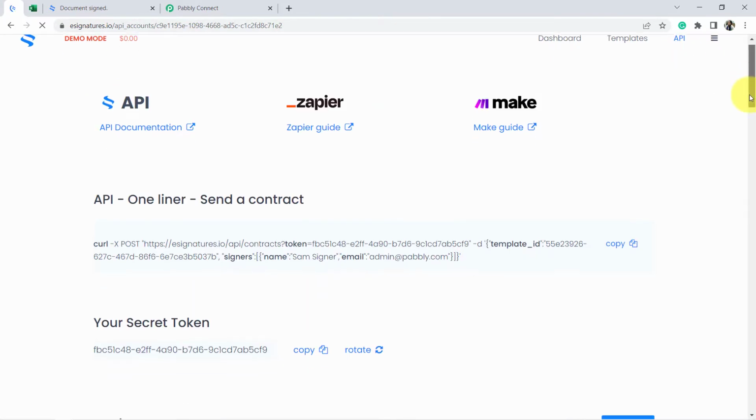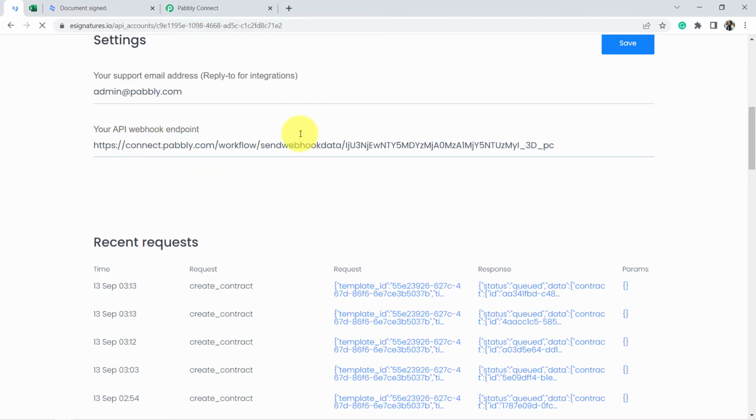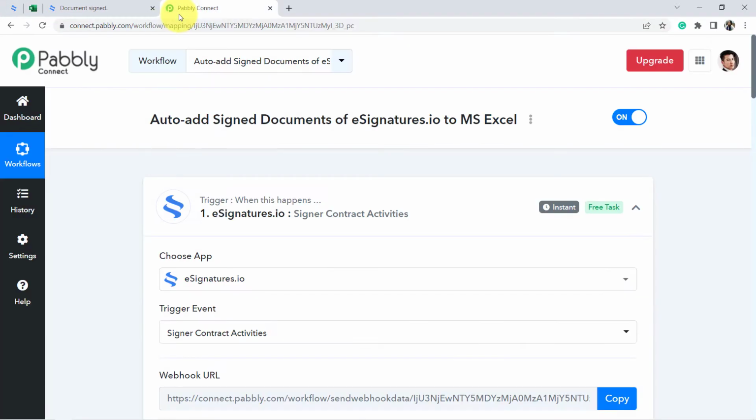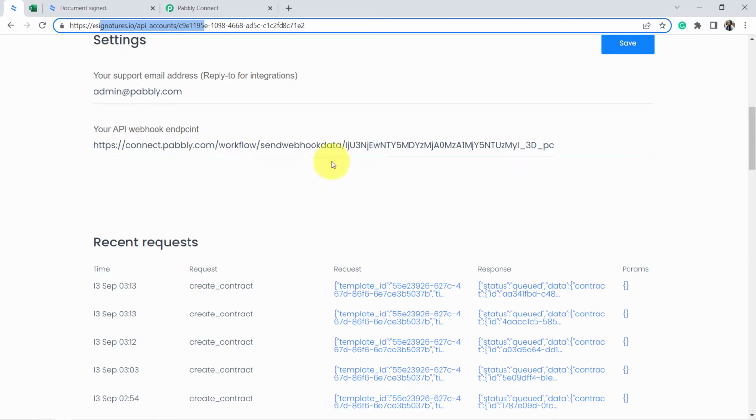All right. So this is the URL which we have actually set up here, and setting up this URL here exactly means that whatever activities are performed here in e-signature should be captured here in Pabbly Connect, and whatever data is captured here in Pabbly Connect, it will also be added to MS Excel application as I'm going to create the same automation. And it will happen because we have set this webhook URL globally in this application.